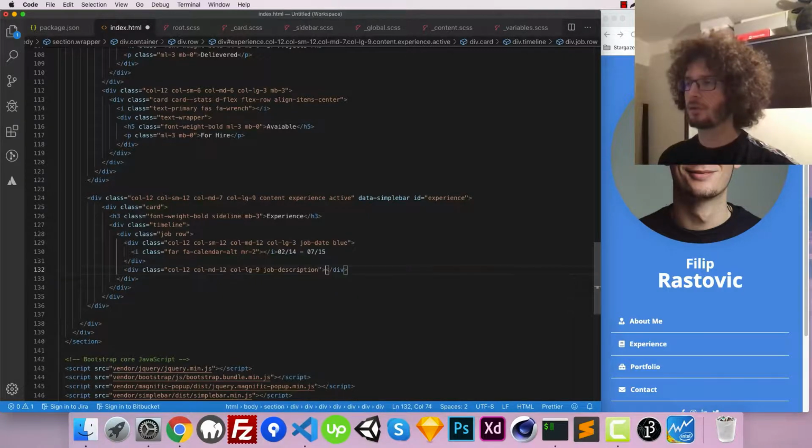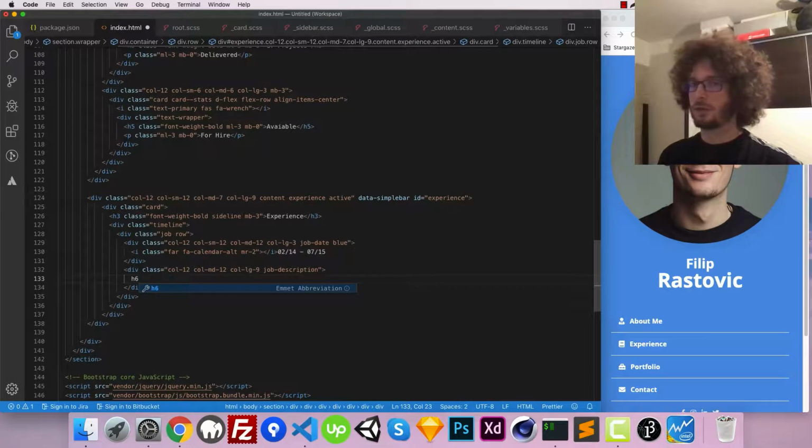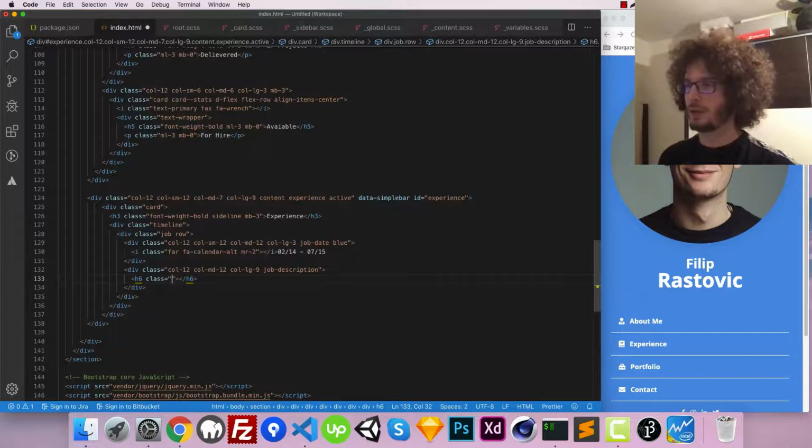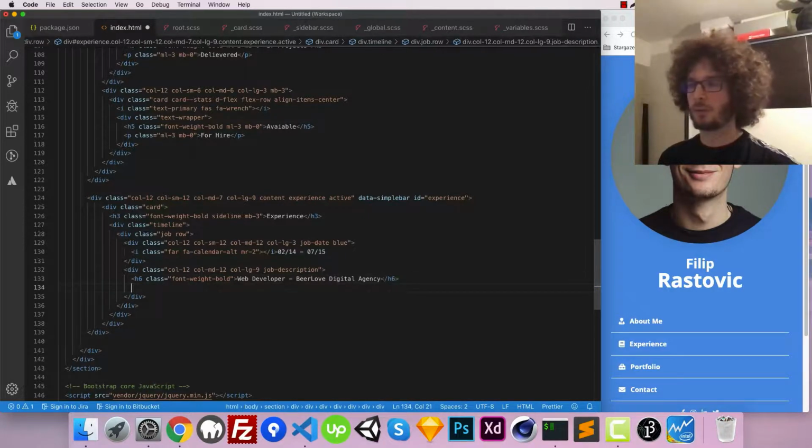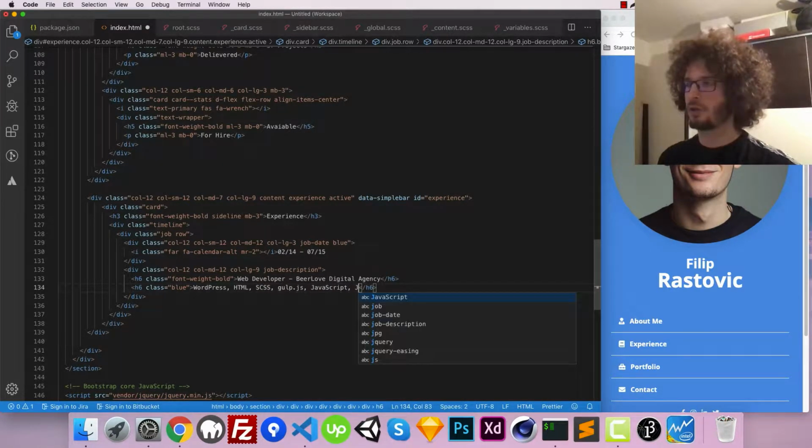Job description. Inside of here we have an h6 element with a class of font weight bold. So web developer, Beerlove Digital Agency. We have another h6 that's blue. And here it says WordPress, HTML, CSS, Gulp.js, JavaScript, jQuery, React.js.